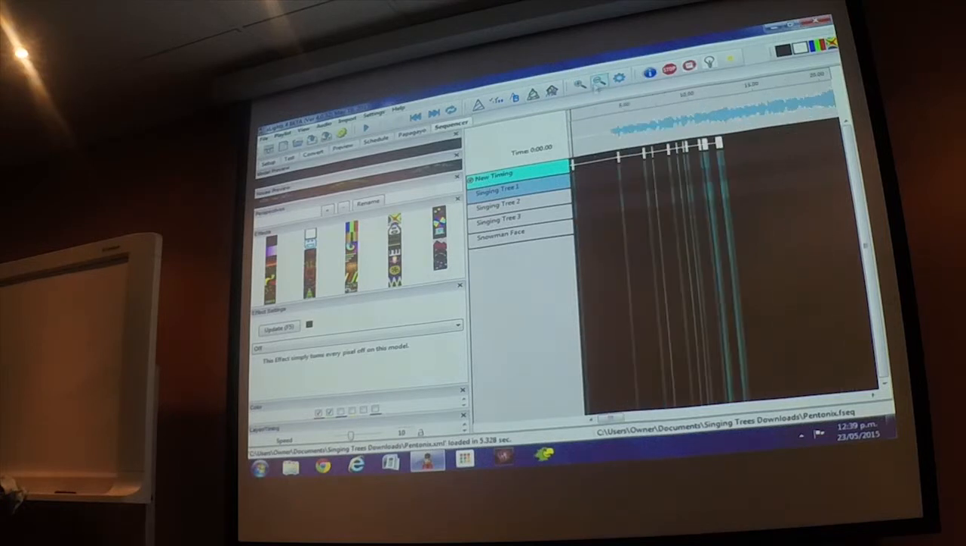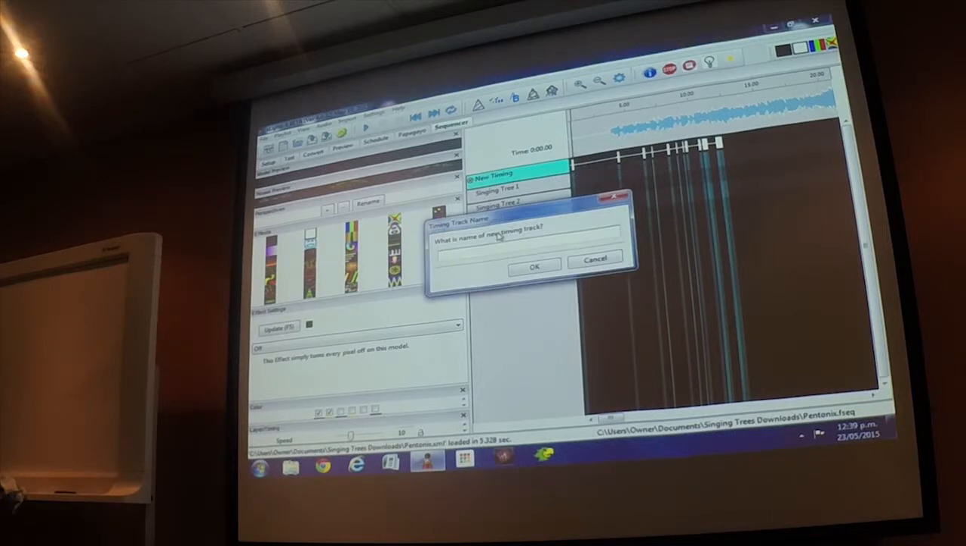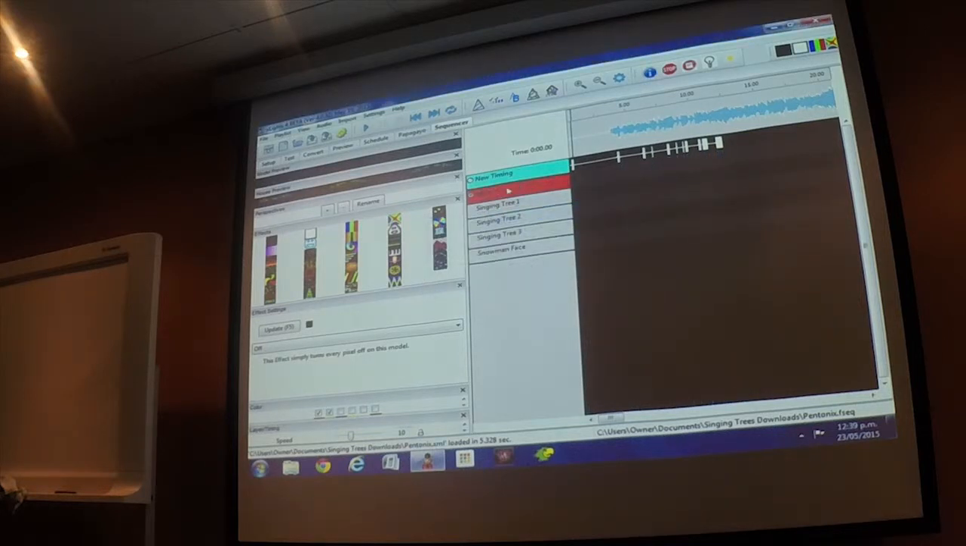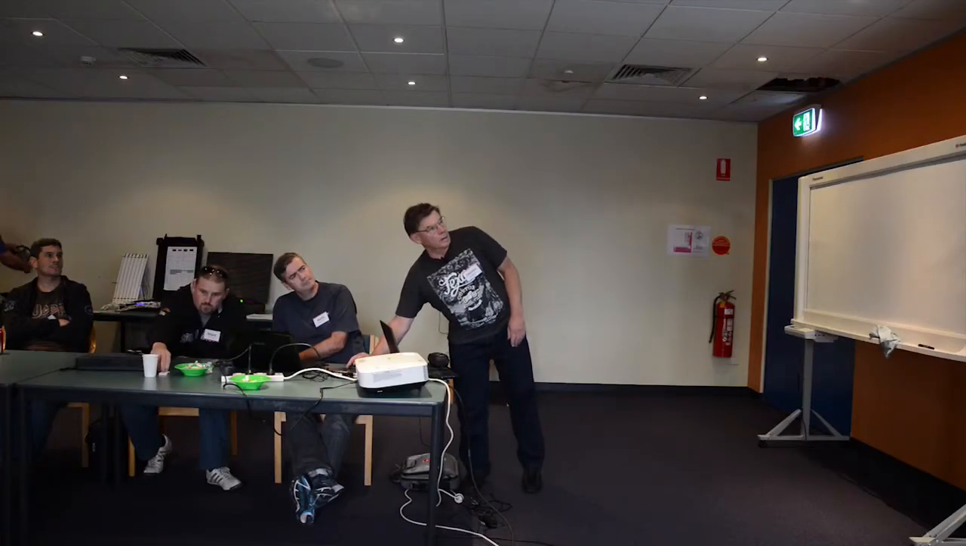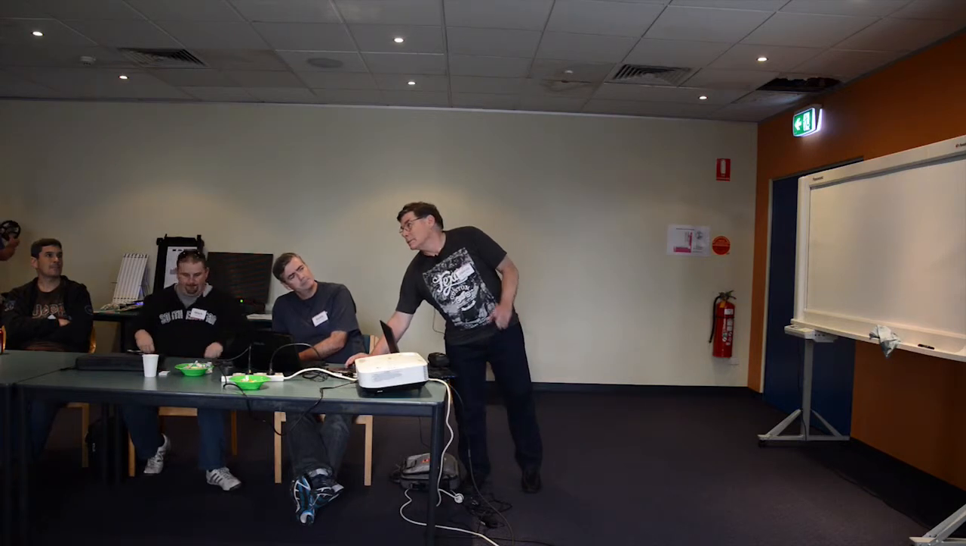If I say, okay, I want to put another timing track in, and I want to call this Faces, I can go to Faces. Now I can start playing that one and tap along, and now I've got a second timing track that I can start putting different effects on, different bits and pieces.